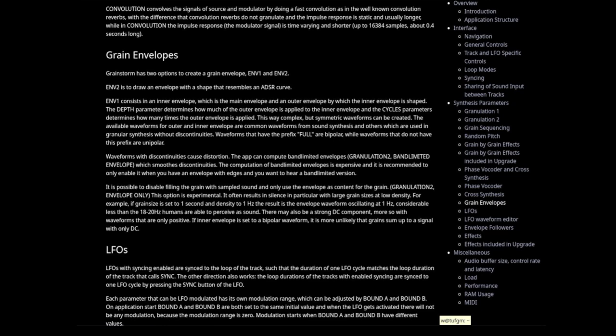LFOs. LFOs with syncing enabled are synced to the loop of the track, such that the duration of one LFO cycle matches the loop duration of the track that calls sync. The other direction also works. The loop durations of the tracks with enabled syncing are synced to one LFO cycle by pressing the sync button of the LFO.